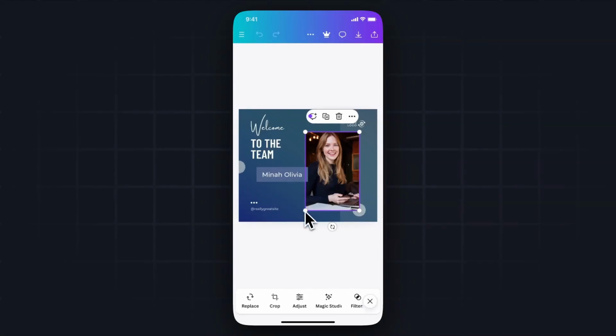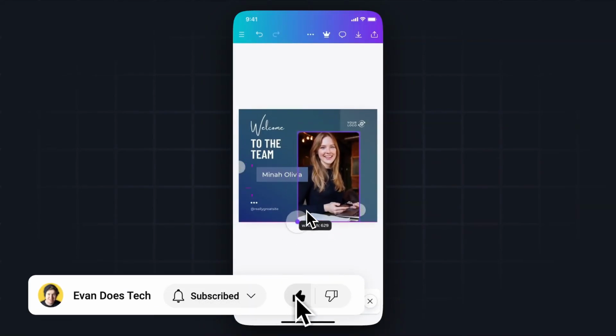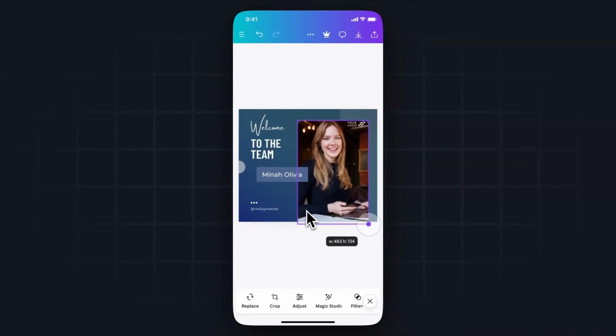So what you can do is drag these circles by tapping on it and then holding it, and that's going to drag the image so that way you can resize it from any one of these corners, like so.